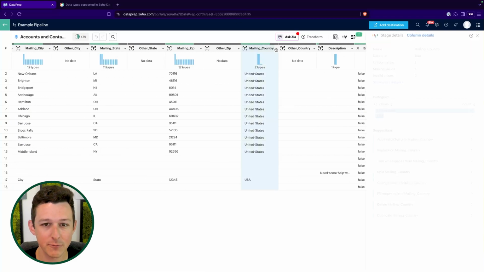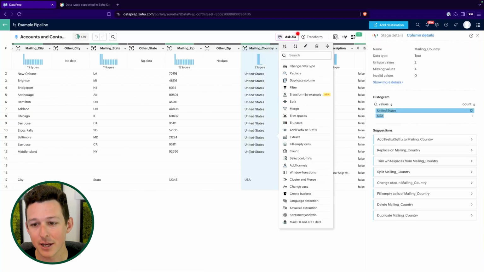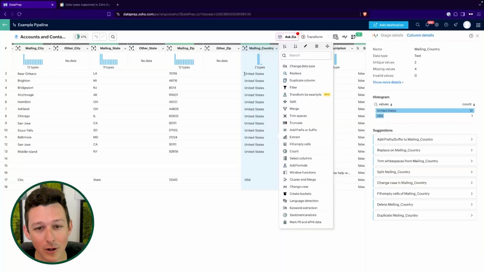Another common one here, if we look at something like mailing country, we see that a lot of these are United States, where this one is USA. These are the types of things that you can work to clean up in here as well. Oftentimes with this, you might need some type of reference data table. This would be a good use case for something like ChatGPT integration: give me a table of all countries and their abbreviations, and you could even do a join against that.